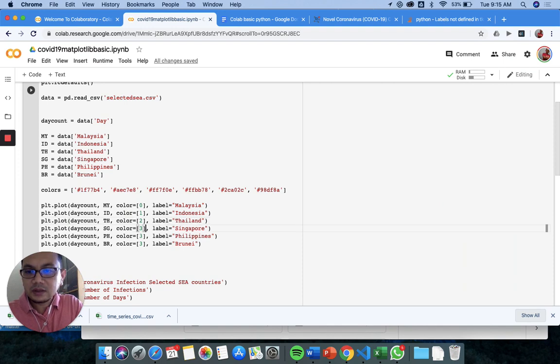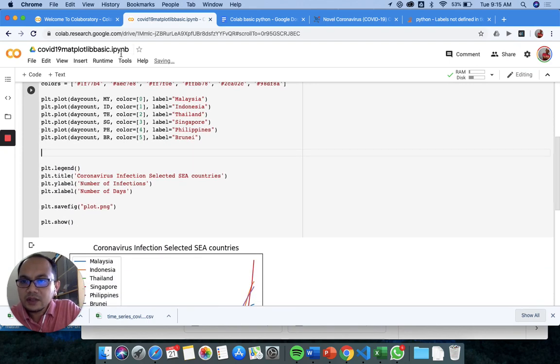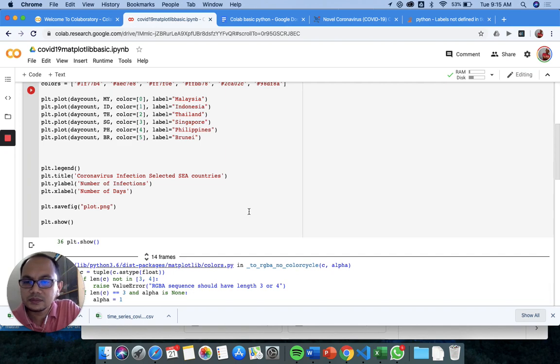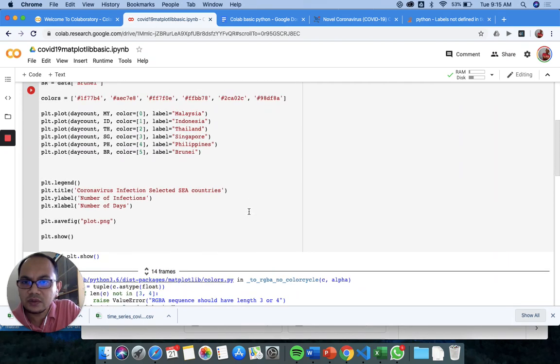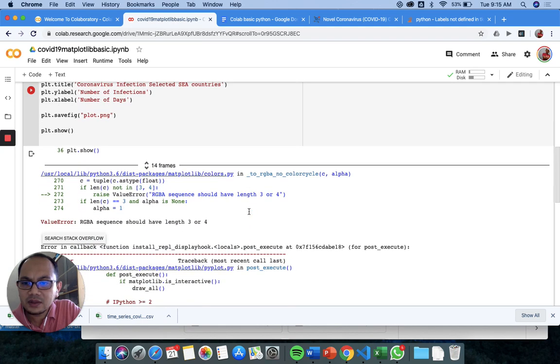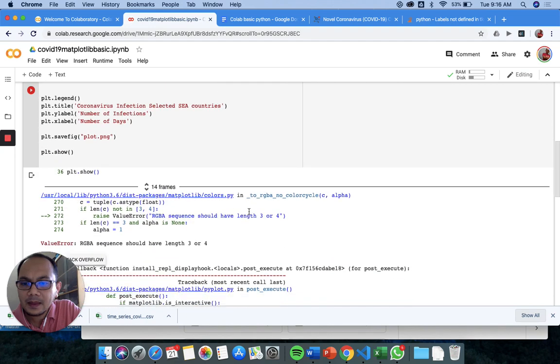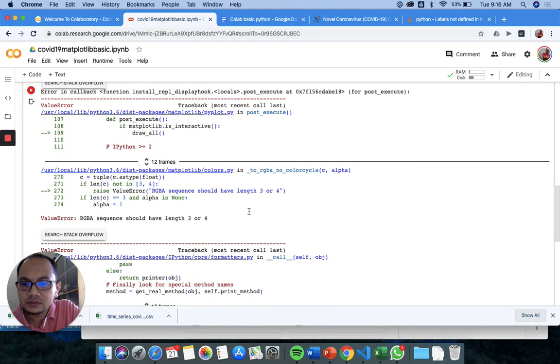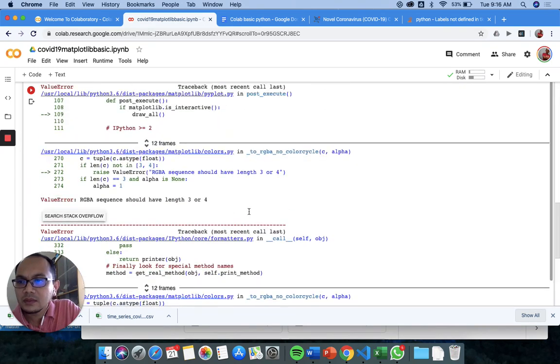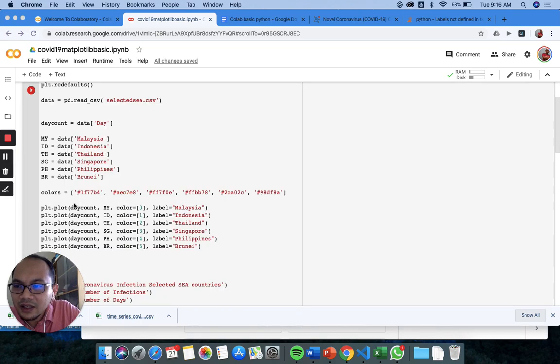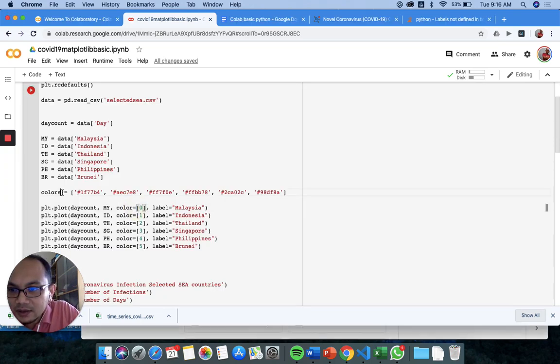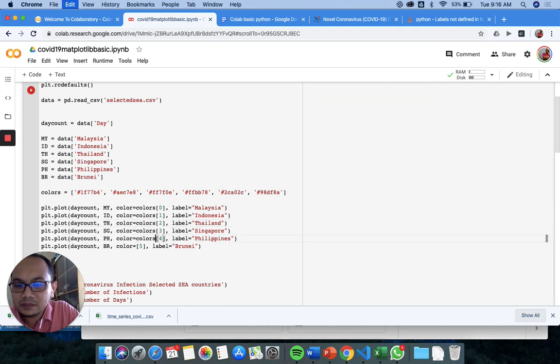1, 2, 3, 4 and 5, right? So let's try to run this again. Zero, 1, 2, 3, 4, 5. This has an error. Okay, I basically forgot to put the variable name, so I put it here. And let's try to run it again.